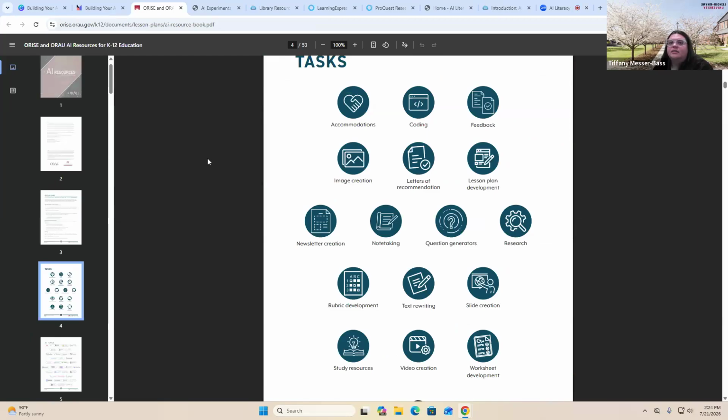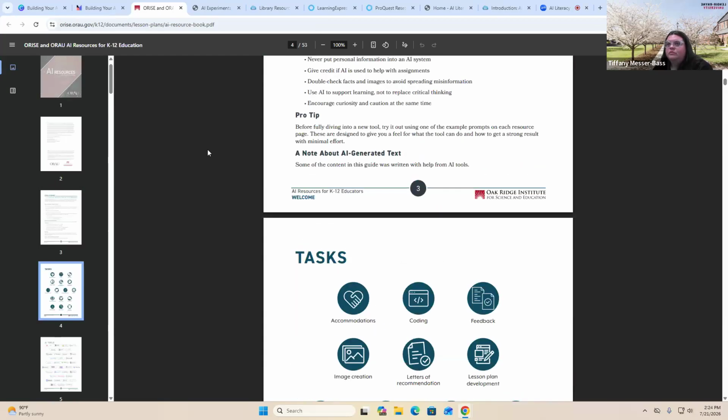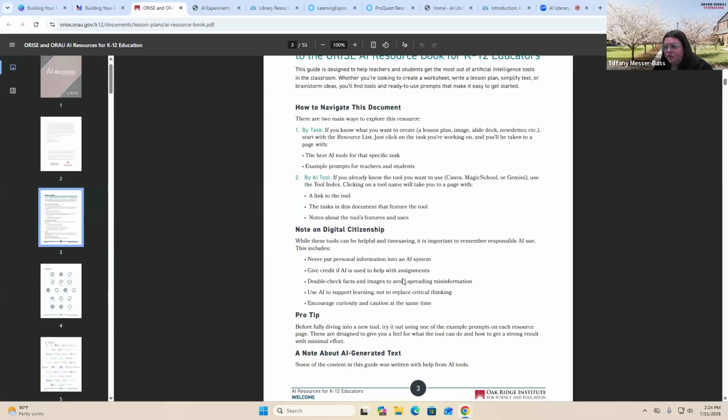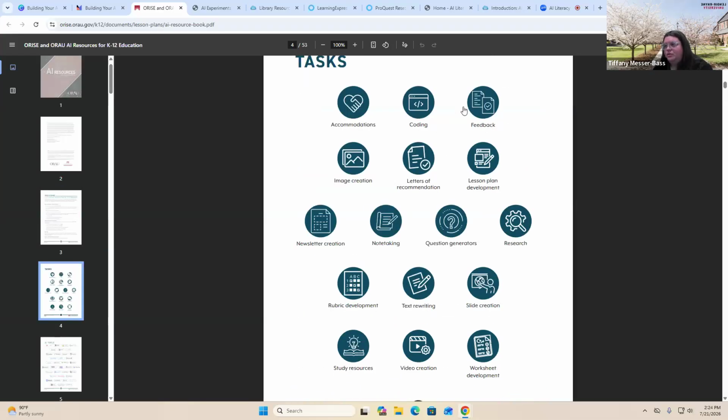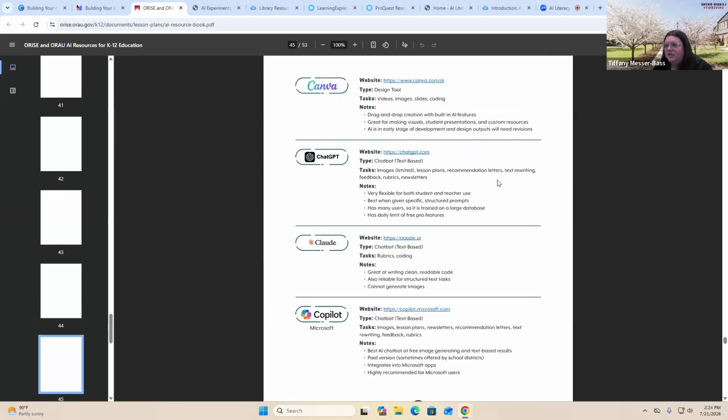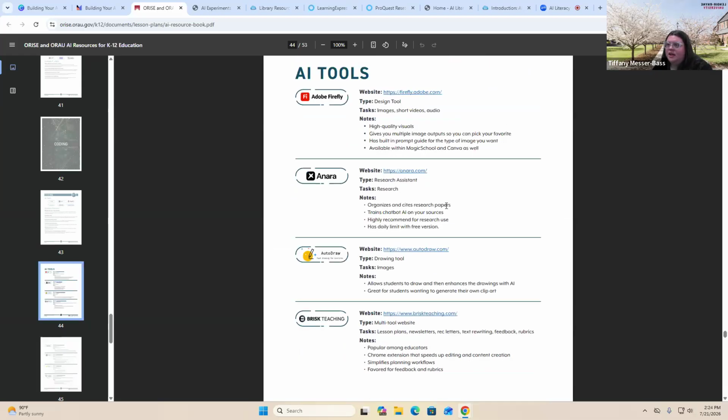Here is that Oak Ridge Institute. So they have this AI resource book for K-12 educators. You can navigate by task or by tool. So if you want to do lesson plan development, and then you would choose your tool, use ChatGPT, you get that direct information, very flexible for both student and teacher, specific prompts, and let me go back to the top.